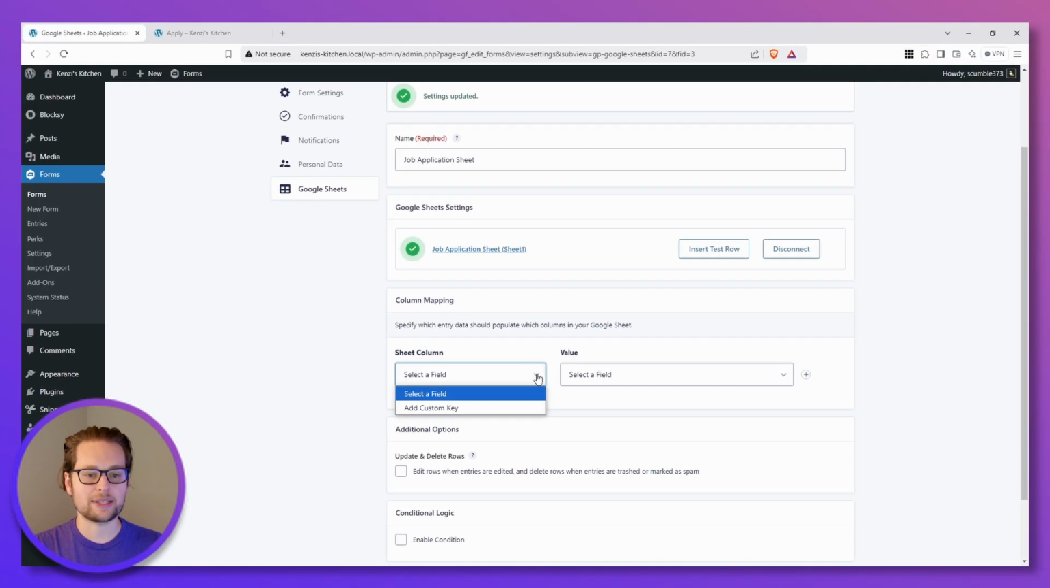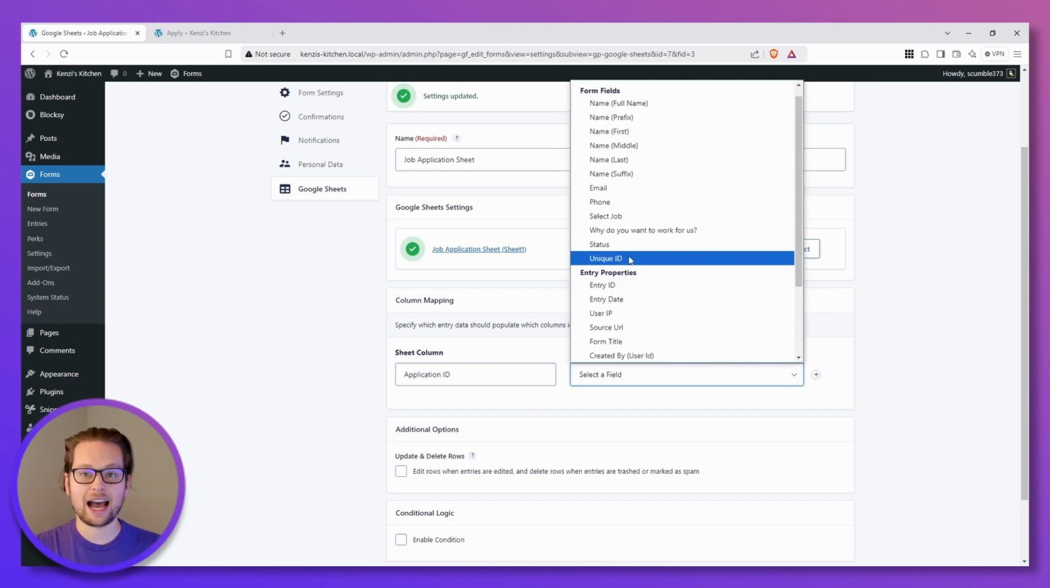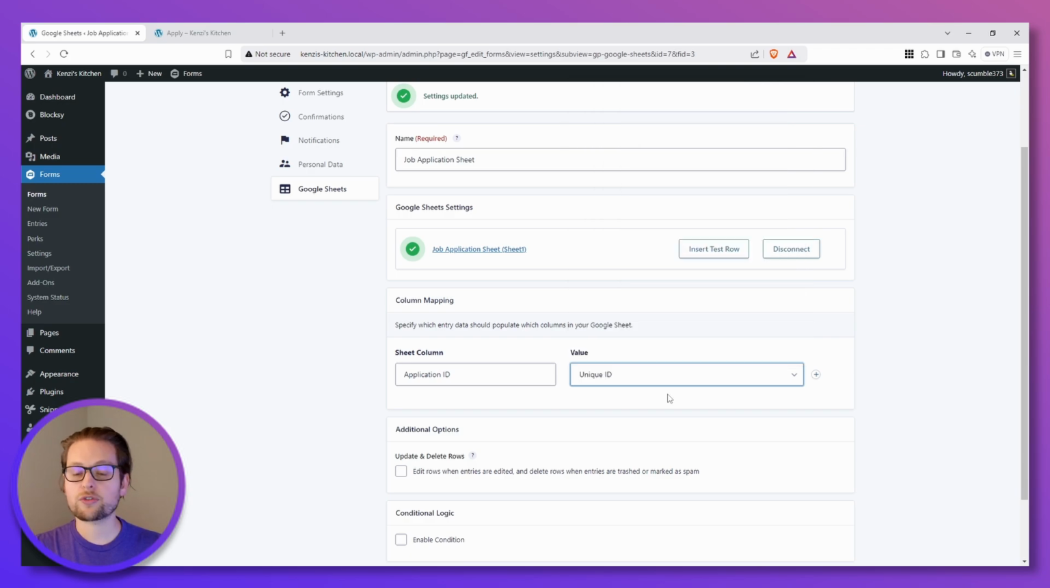So if we click the drop down here, we can add a custom key, and let's call this Application ID. Then on the right, we can click this drop down, and let's assign that to the unique ID field that we added. Now we can do this for all of the rest of the items that we care about on our application that we want to show up in our Google Sheets.